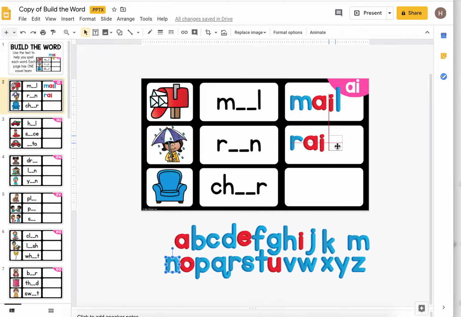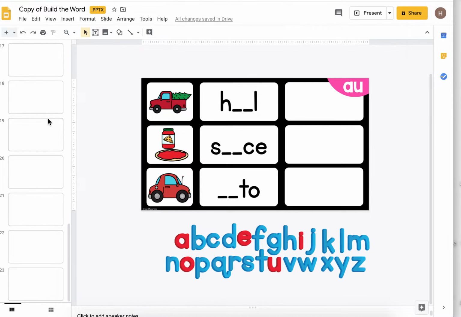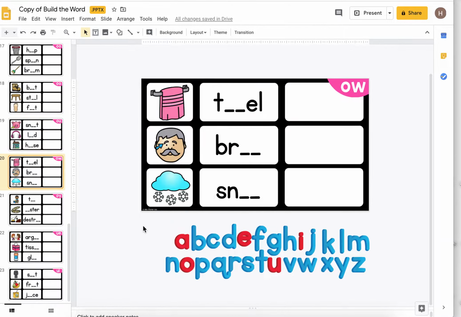So they're just practicing. Chair. There we go. And there is 1 page for each vowel team. And they're all the exact same.